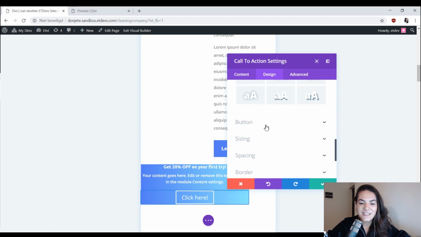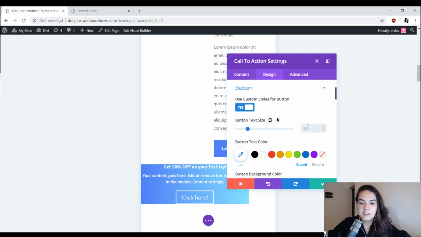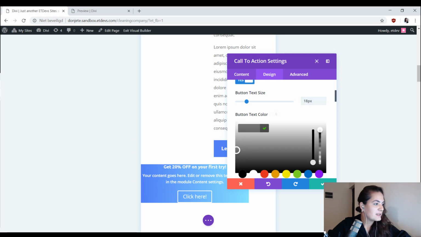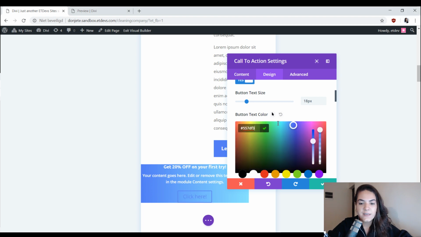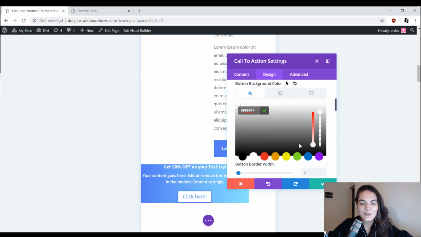Then we'll go to the button settings over here, and we're going to enable the use custom styles for button option. And we're going to change the text size. We'll make it a little smaller. And then we'll change the button text color as well. So you can find all of these color codes. If you want to create the same exact result, you can find all of the color codes and all of the steps in the blog post, which I've mentioned in the description below. So over there, you can see everything step by step.